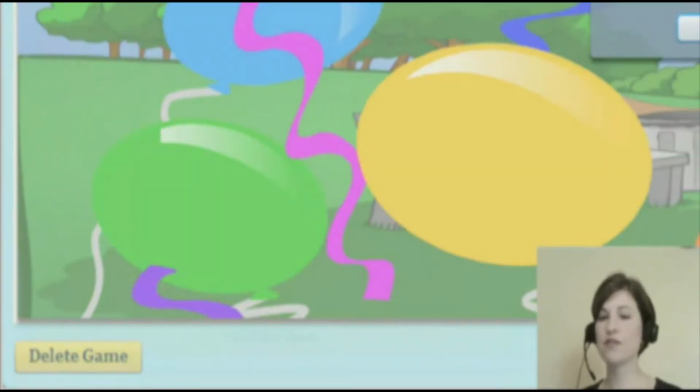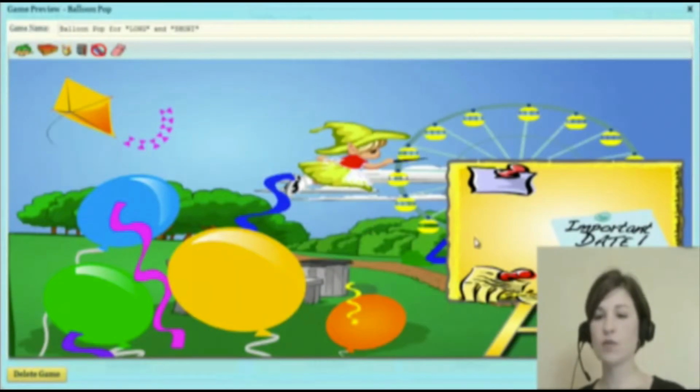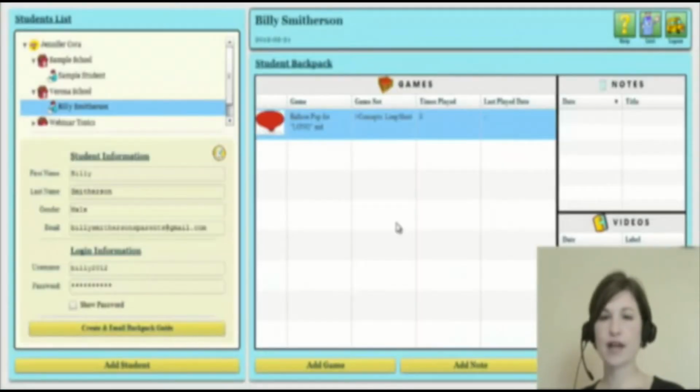No, I don't think they are so smart at TinyEYE. They make sure that we have an opportunity to say, oops, I messed up. So we don't want to delete the game, so we'll click Cancel. I still want to save it into the backpack, and you'll notice that the game name has been changed, and that's what the student will see when they open up their backpack at home.